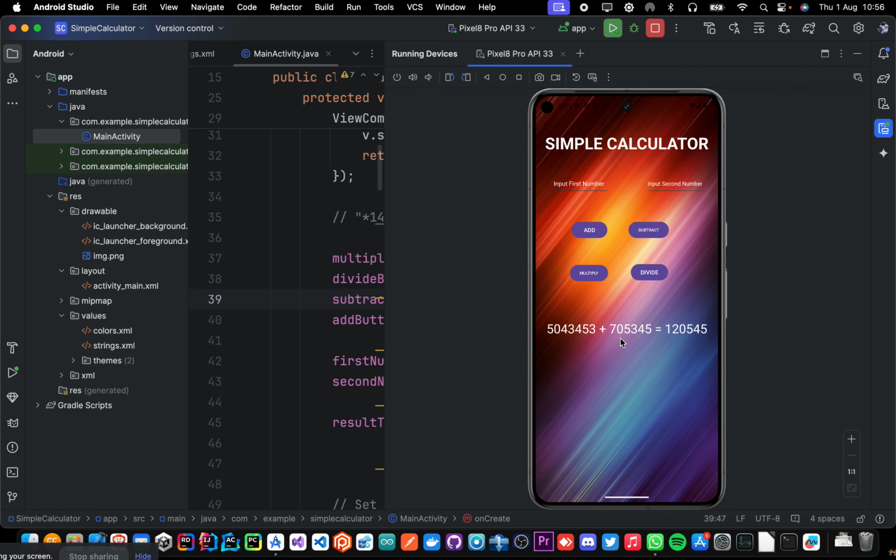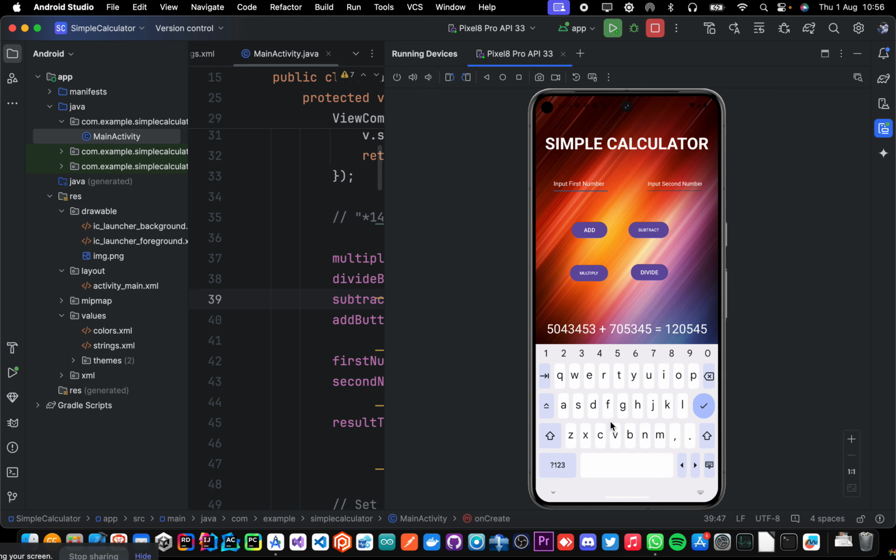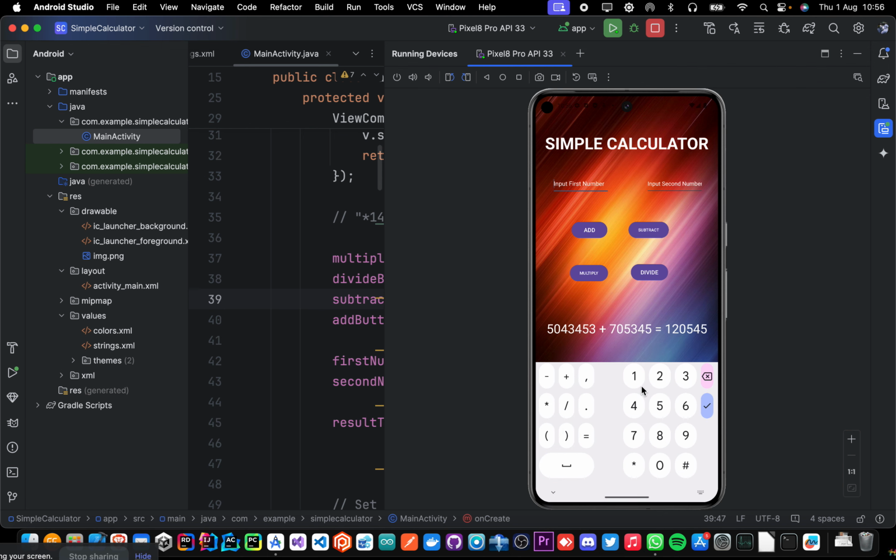And as you can see, this was just the placeholder text. When I input my first number and my second number, you should see that this text will change to whatever the result is. So if I input the first number, you'll see that the keyboard will only consist of numbers, because the input type is numbers. Exactly. So you see how it has changed. It started as a normal keyboard, but it changed into just numbers, because I have specified that my input type is numbers and numbers only.